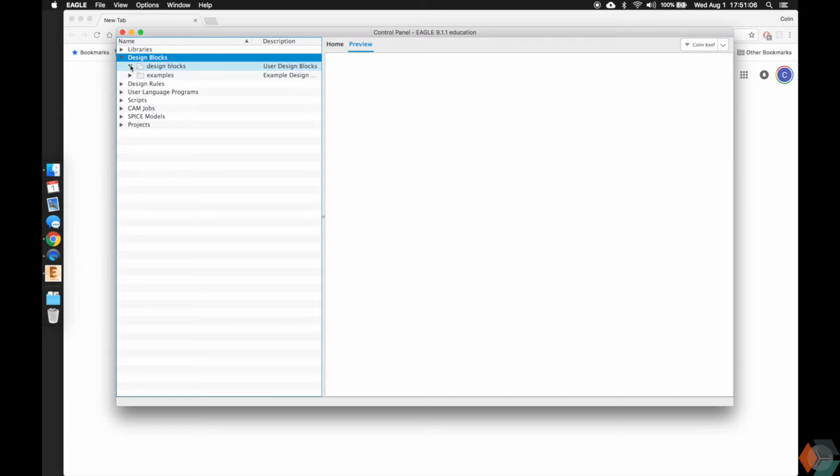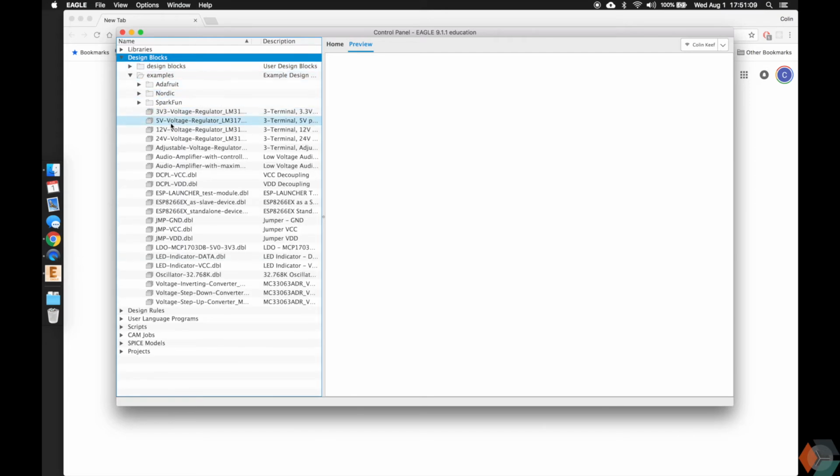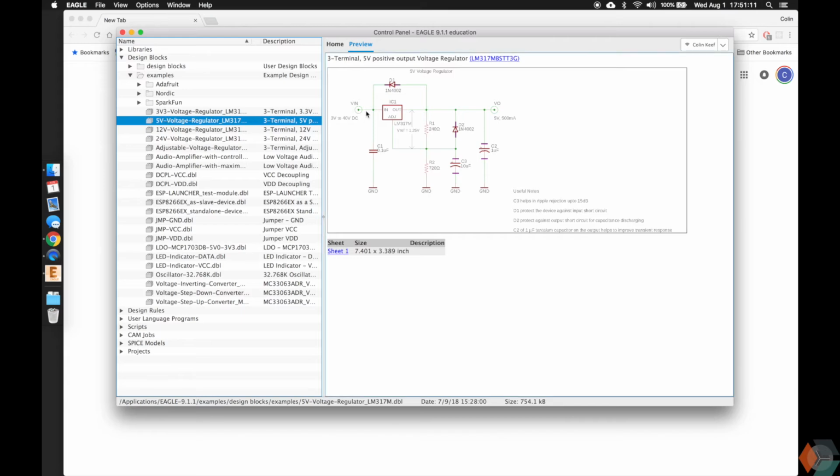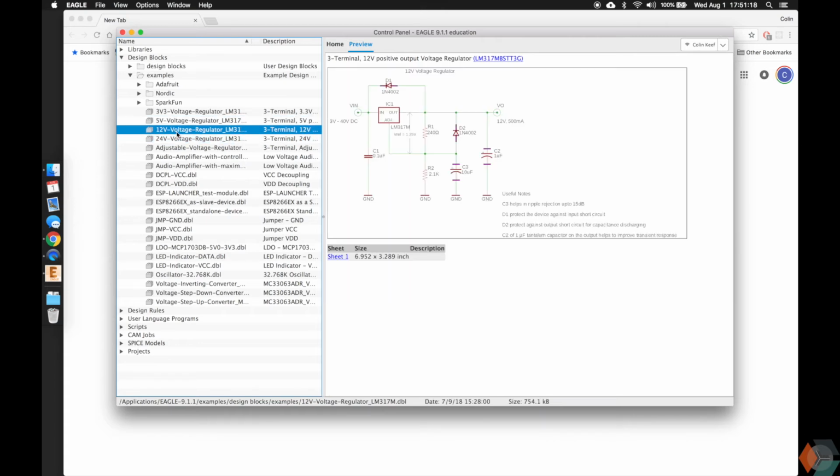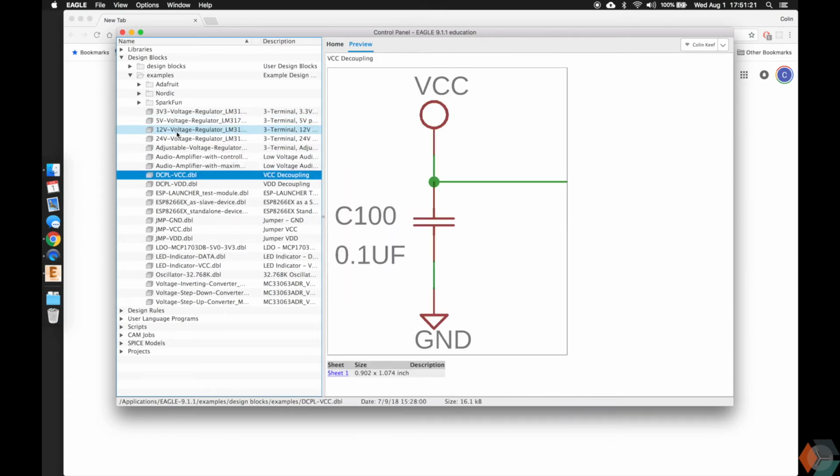Pretty much if you design like a power supply or something, here we go, like a voltage regulator, you can just drag and drop this entire circuit, so you don't have to recreate it. So it does have some benefits for sure. I personally don't use them that much. I may start using them in the future, so you can feel free to check them out if you wish.